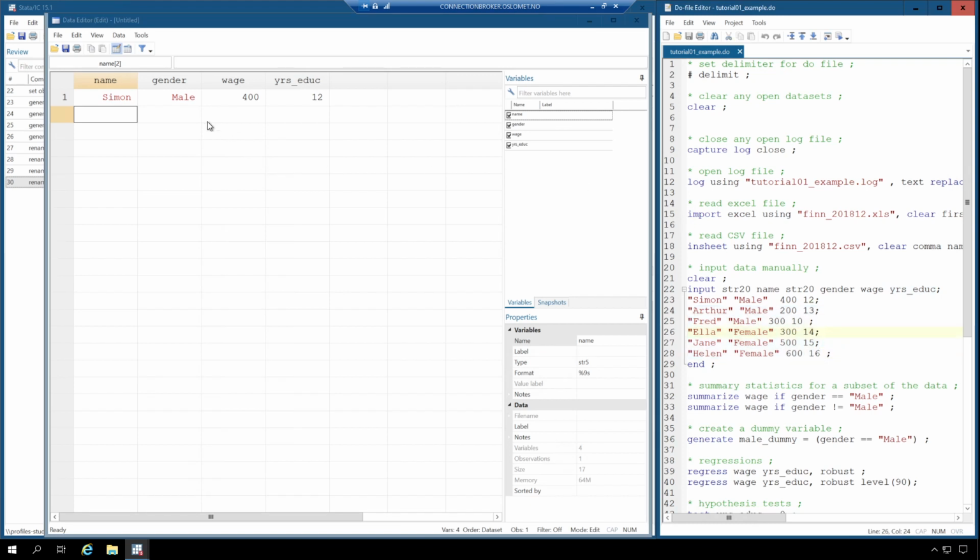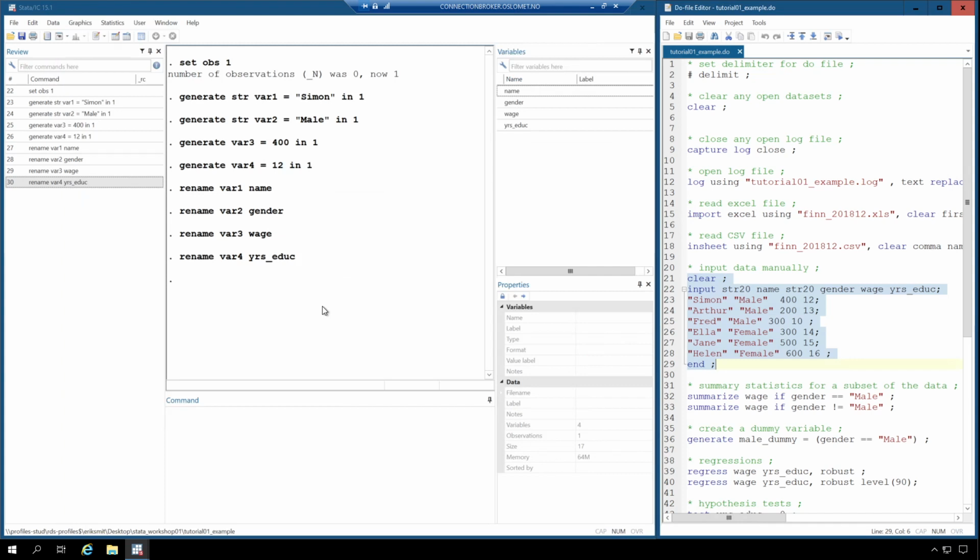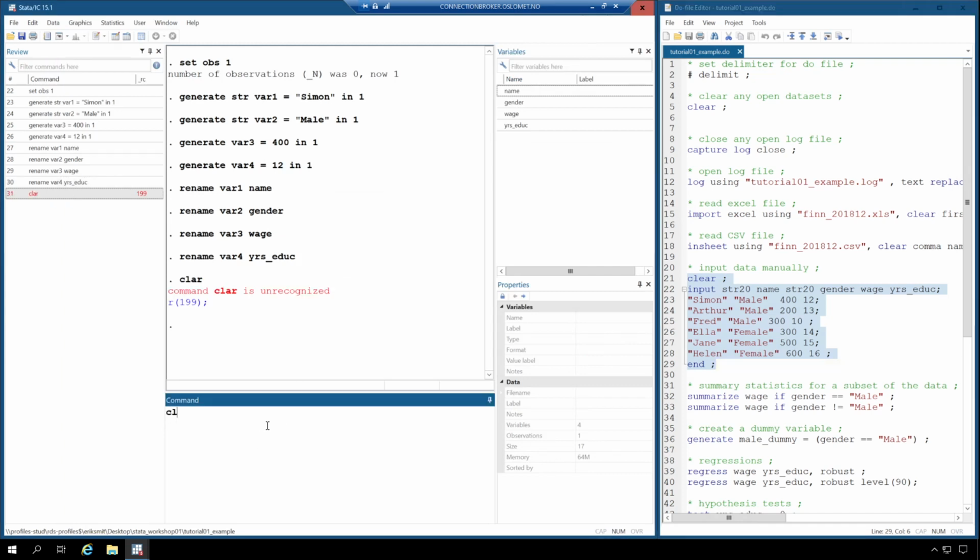But this is not a very reproducible way of inserting data. You should put everything you do into the do file and do this programmatically. Okay, so we just close this and we just type clear to empty the data set we have.